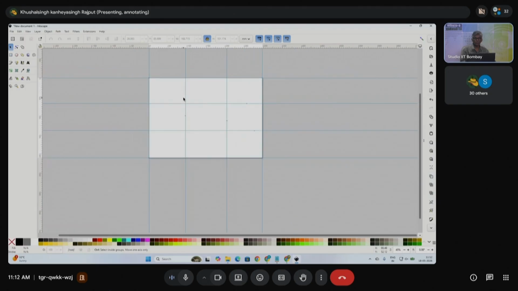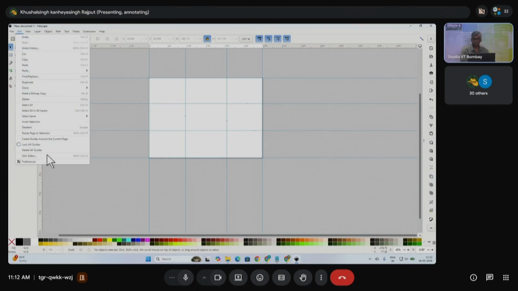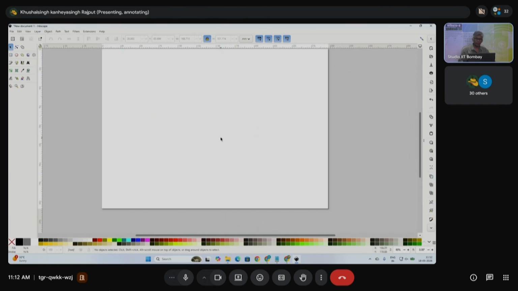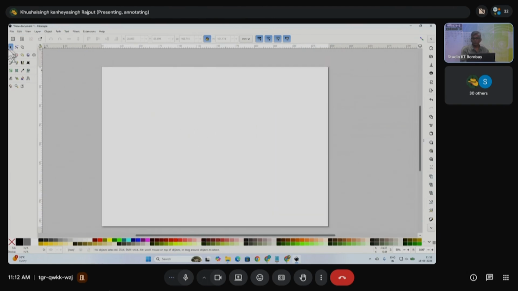So now you can see these are the cells in the page. Okay, suppose you don't want these guidelines, you want to clear all these guidelines, then again you have to go to the edit menu and delete all guides. So all guides will be erased. Okay, so in this way we can create guidelines.